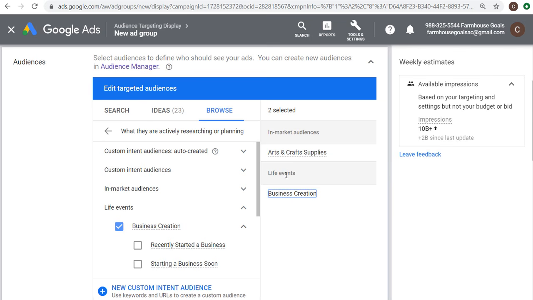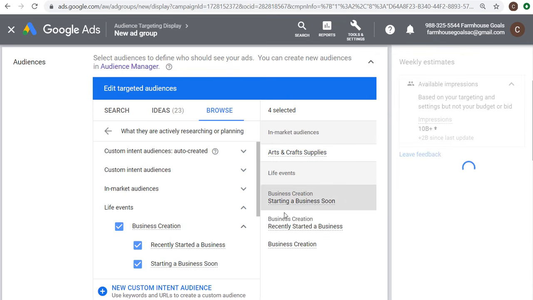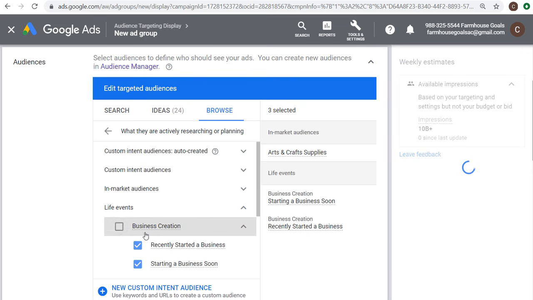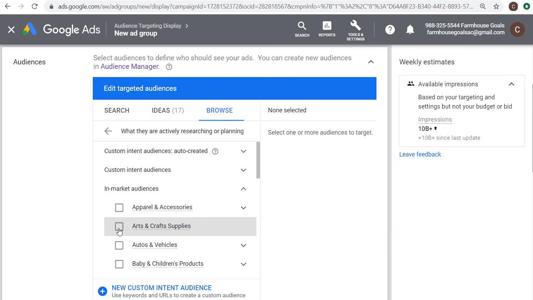So a lot of times what I'll do is I'll separate these out, or I'll just group close audiences in the same ad group. But if I'm targeting each one of these, for example, I would create probably separate campaigns, but definitely separate ad groups to target these different types of audiences. Whereas if I'm doing business creation, for example, I can say I'm going to target these three audiences within this ad group. So we're going to get rid of these for now, these different life events and different categories we've selected over here. So now what I want to go through is in-market.